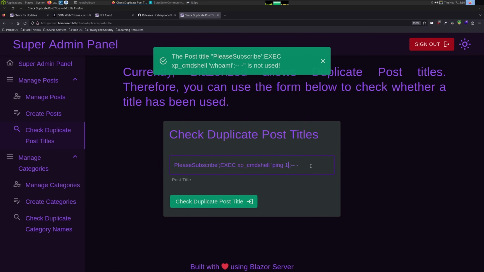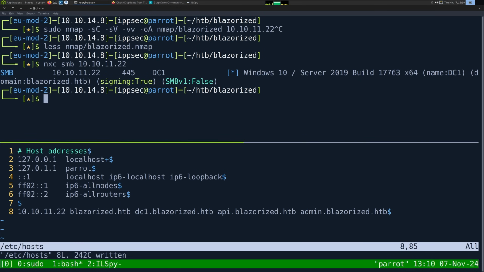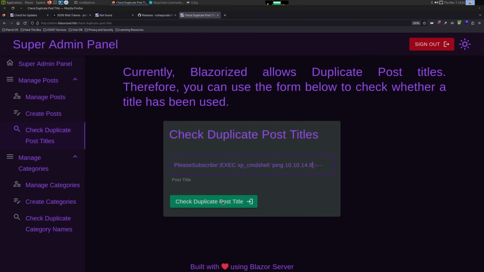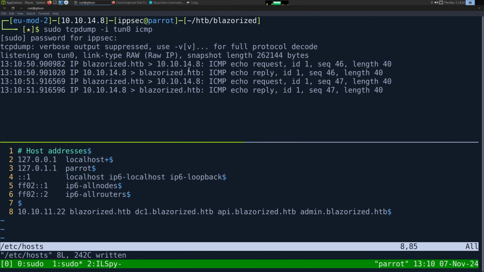So my first thing is a ping on myself. Let's see if we can. If this doesn't work, then I'd try something like enabling xp_cmdshell. I bet if you go to HackTricks and Google it, or ired.team, you'll find out how to enable it. I'm assuming it's already enabled, but we'll see. We'll do sudo tcpdump -i tun0 icmp, check post, and we get pings back.